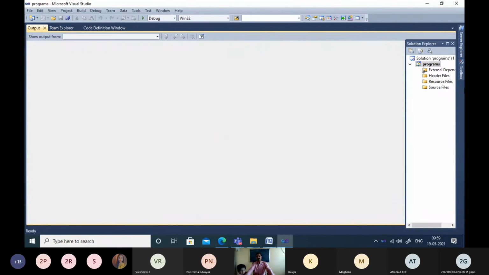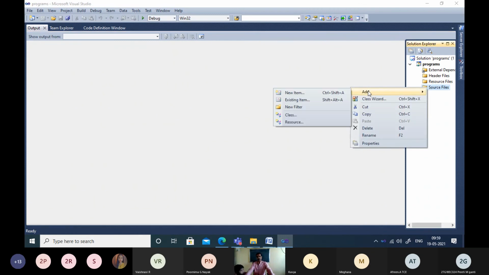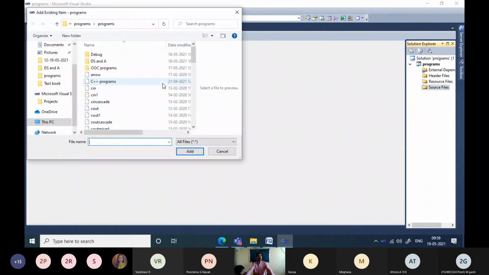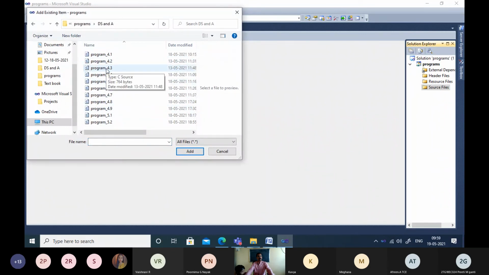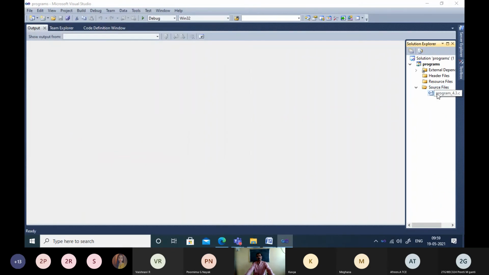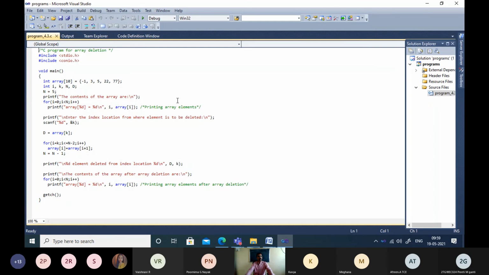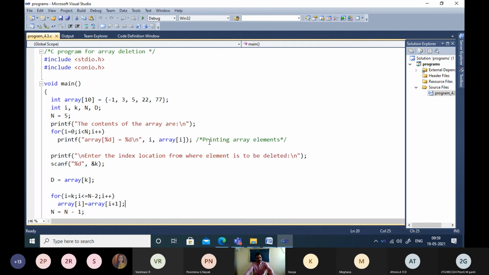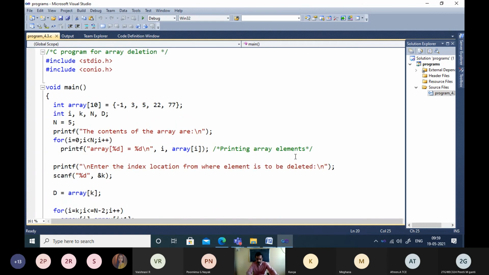How we can get the elements. Yes, I did program 4.3. Right, this was the program that we have covered just now. So I'll just run the program.